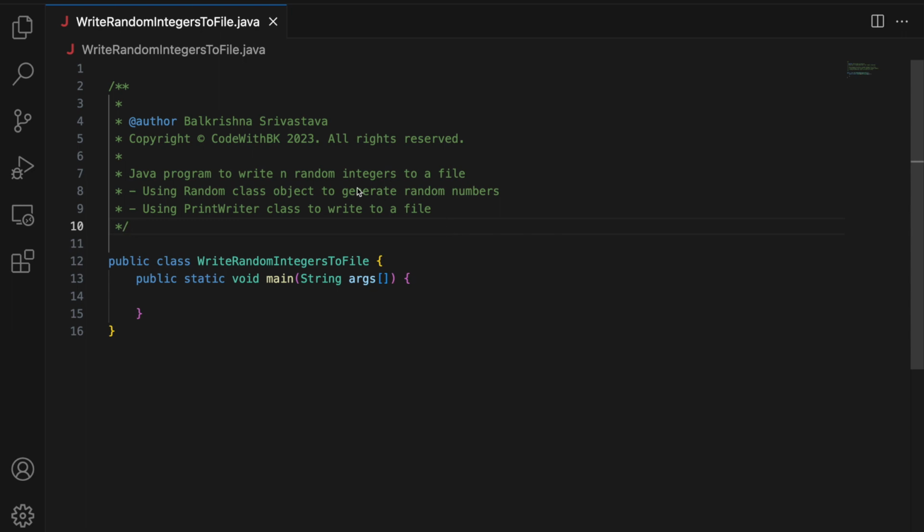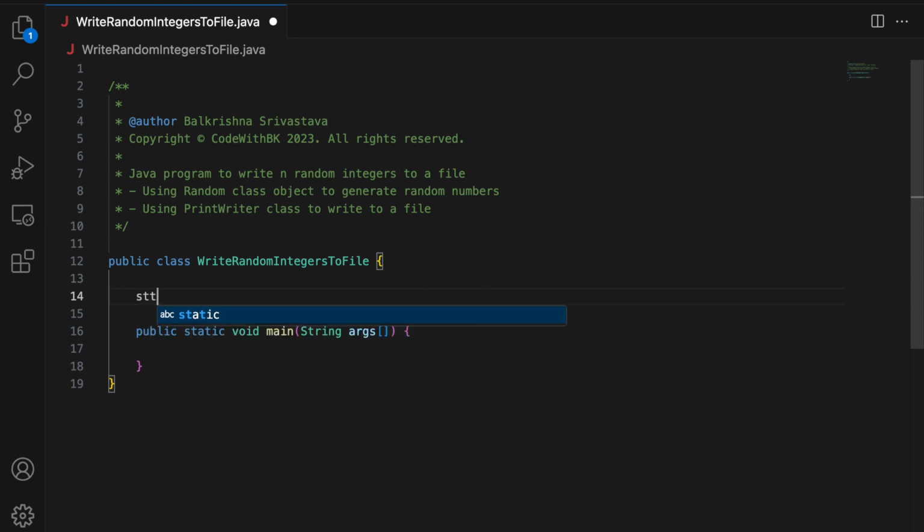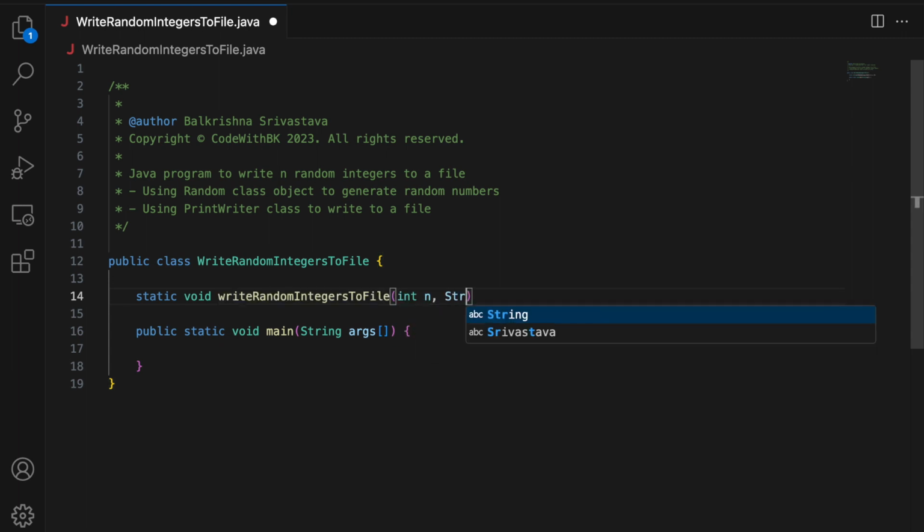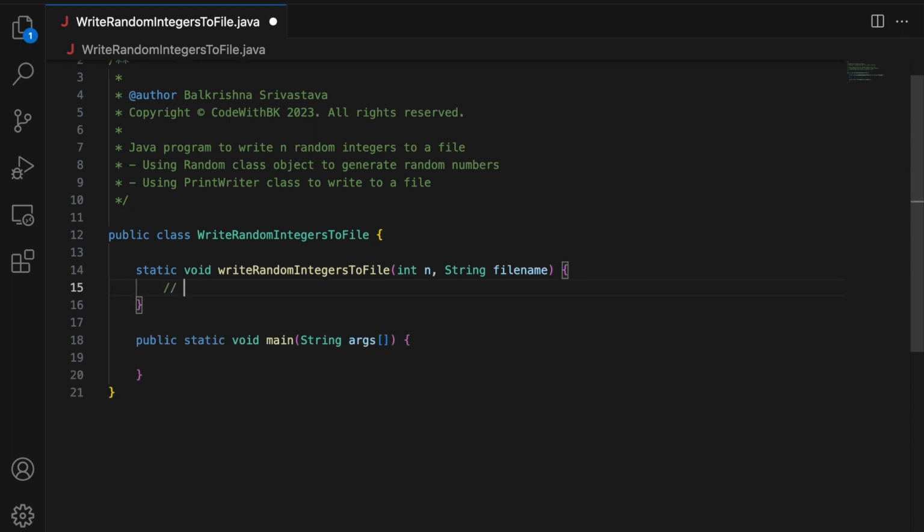Let's begin. So we have to write n random integers to a file. We'll use a Random class object and the PrintWriter class to write to a file. I'm going to write a method, static void writeRandomIntegersToFile, and I pass the number of integers to write and the file name. The first thing I do is create a Random object.